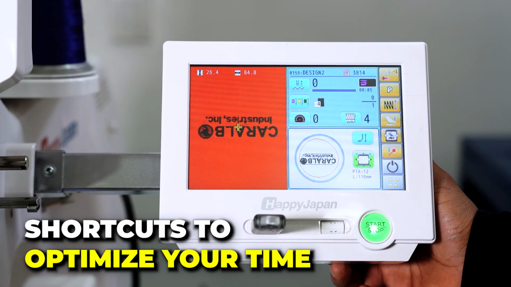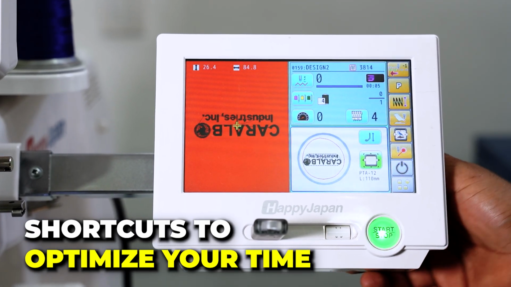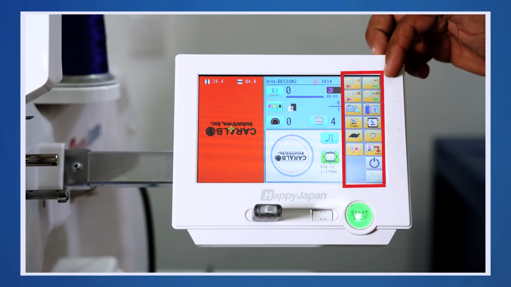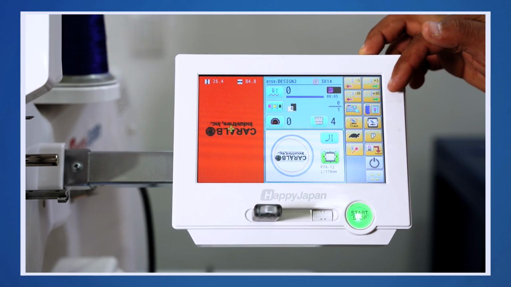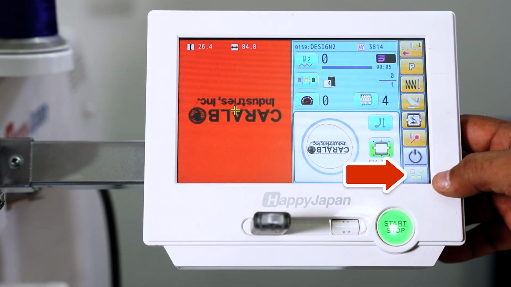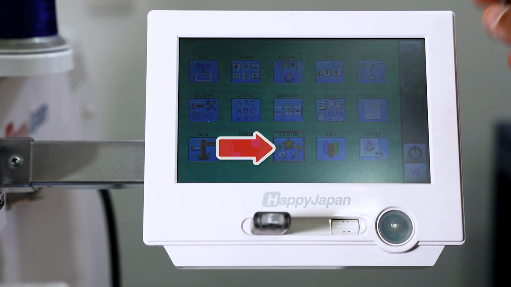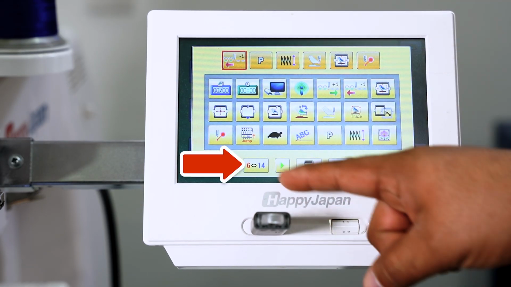Hi, in this video, we're going to share a recommendation of the best shortcuts you can program here in this section. This is mainly for people who are just getting started with embroidery. All right, let's go to the Applications icon, then go to iCustom, and we're going to set up two shortcut lines.